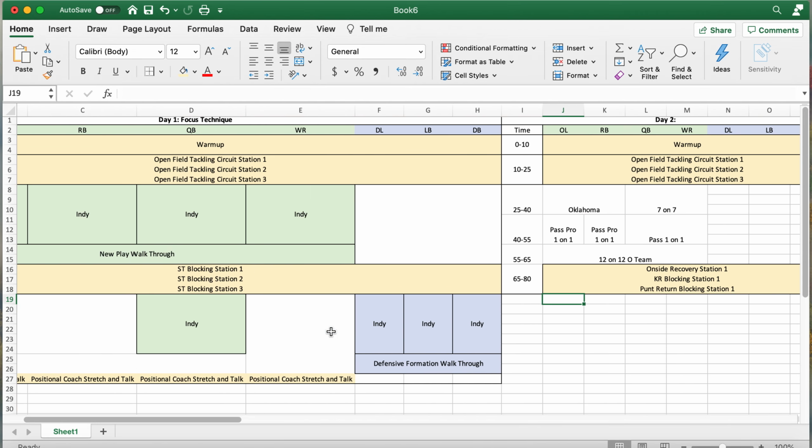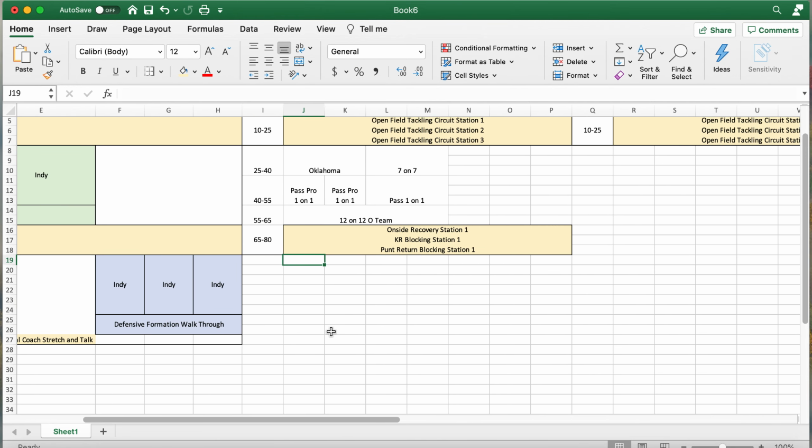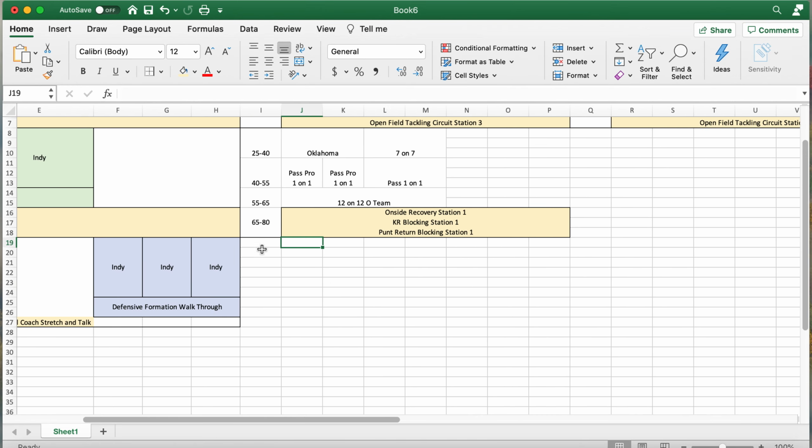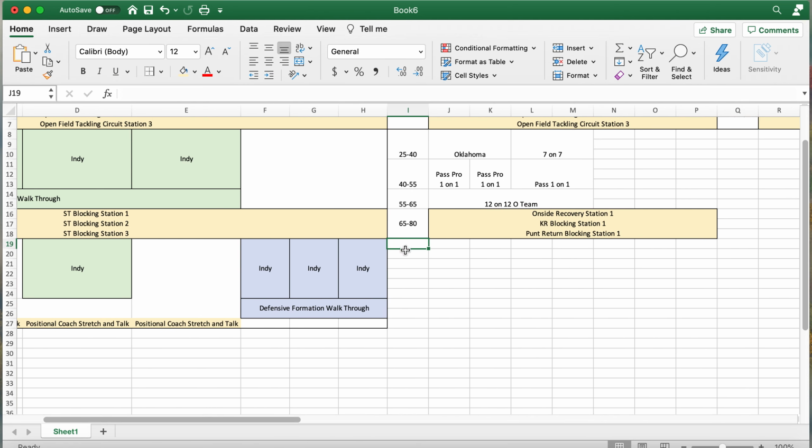And then for defense, maybe we'll have some compete on this day again. So we'll go 2 15-minute periods. So 3 cells, merge and center, 3 cells, merge and center. This is going to be equal to, so 80 to 95 and 95 to 110.